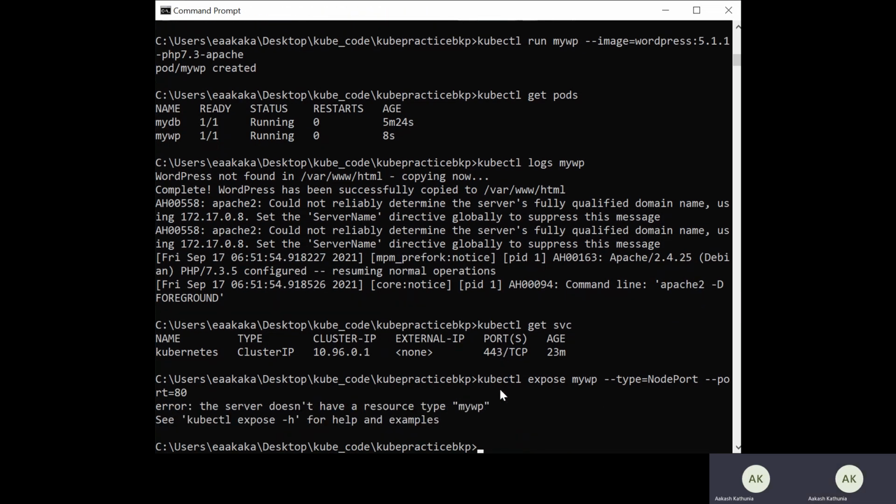After entering the same, it is giving some error: kubectl expose, the server does not have a resource type my WordPress and hyphen type node port hyphen port.